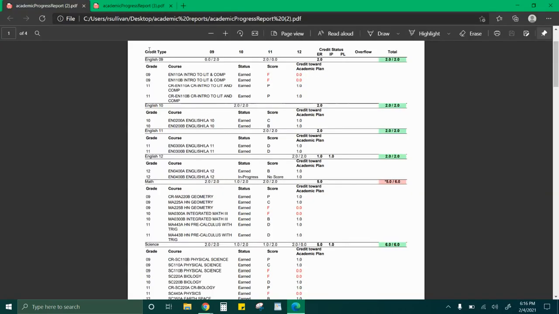Next to the credit type category, you will also see where each grade level is listed out, 9, 10, 11, 12. And right next to that, you'll see where it says credit status. It's really important to understand what all of the different credit statuses mean. Underneath credit status, you'll see ER, which means earned, IP, which means in progress, and PL, which means planned.